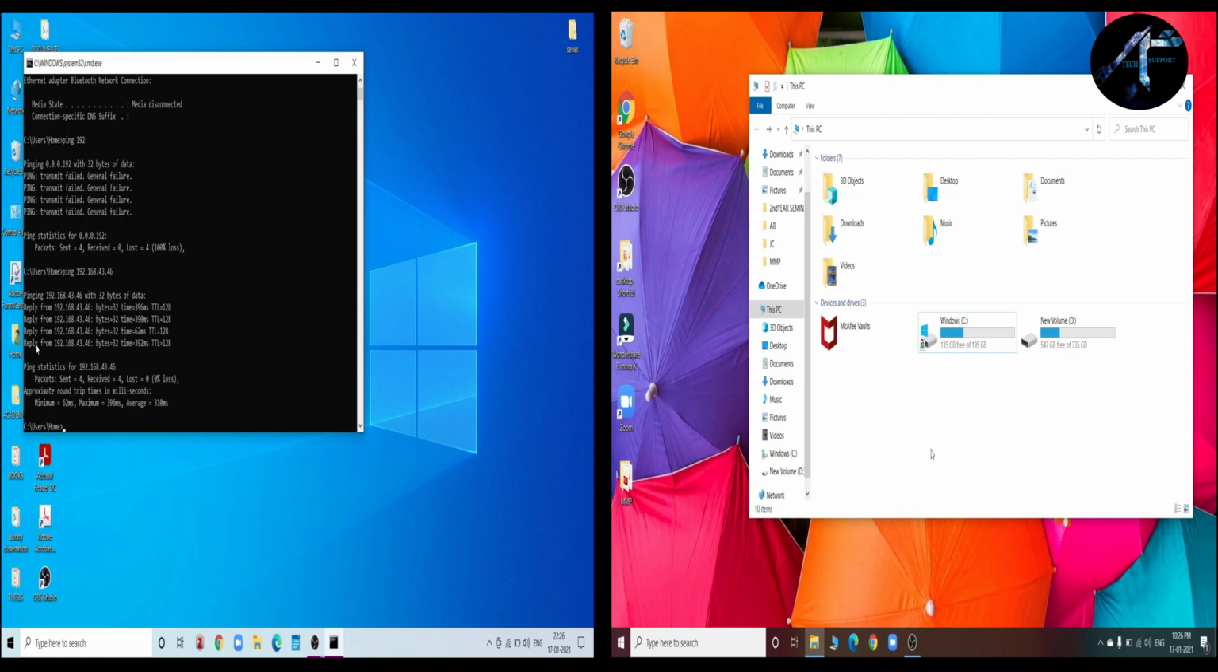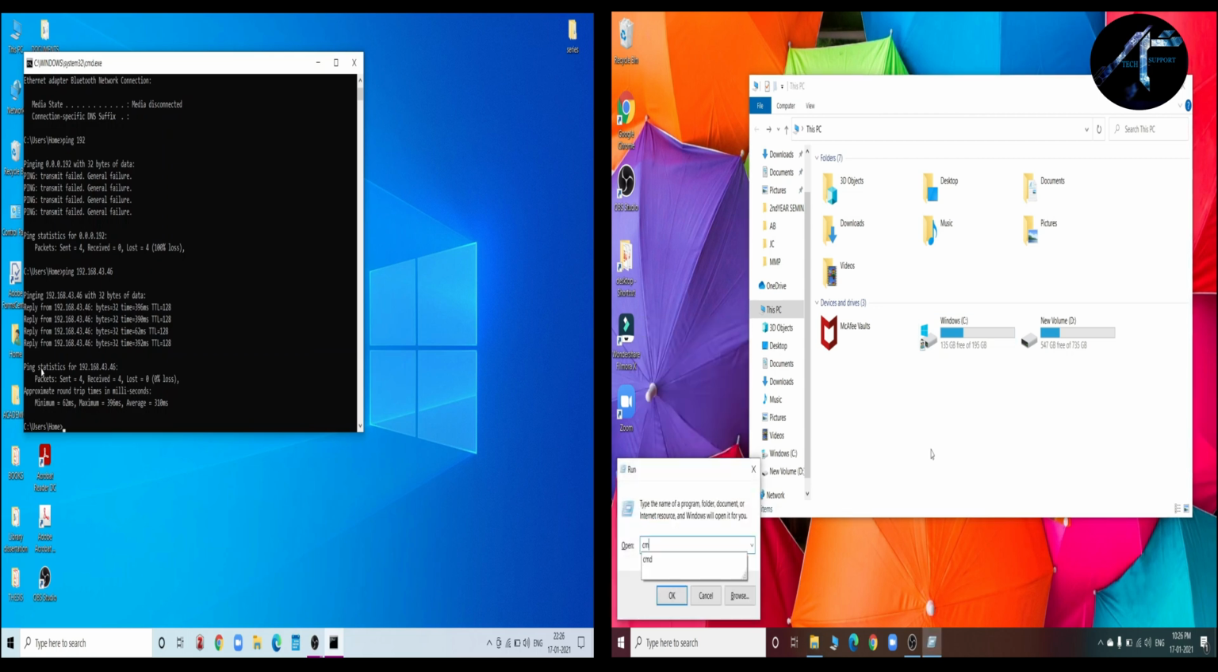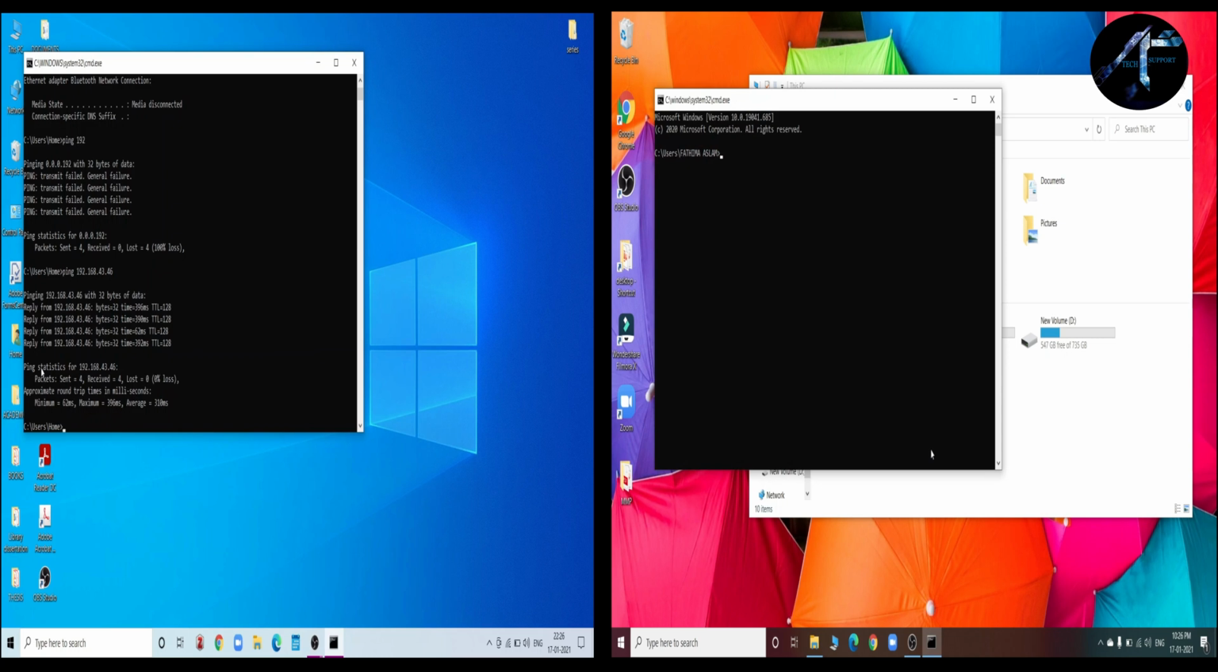On my PC one, before that I want to know the IP address or the computer name of the other PC, so I will show you how to find the computer name. Press Windows and R together, type CMD, press Enter and type hostname. This command is used to find the host name or computer name. Okay, our computer name is Fatima.